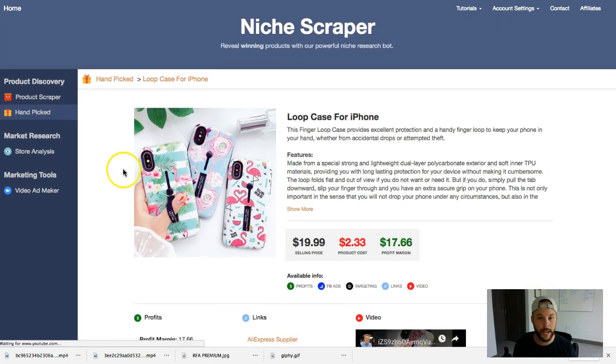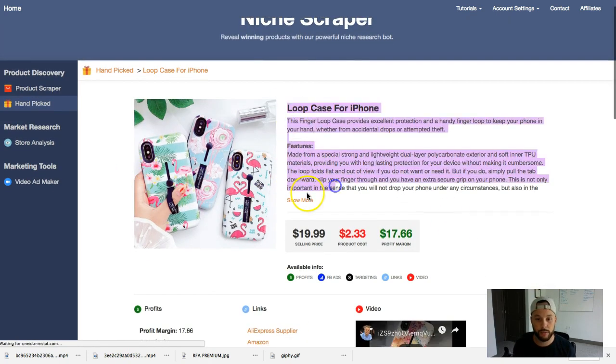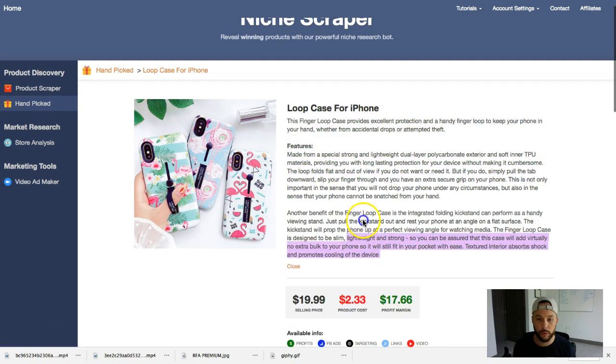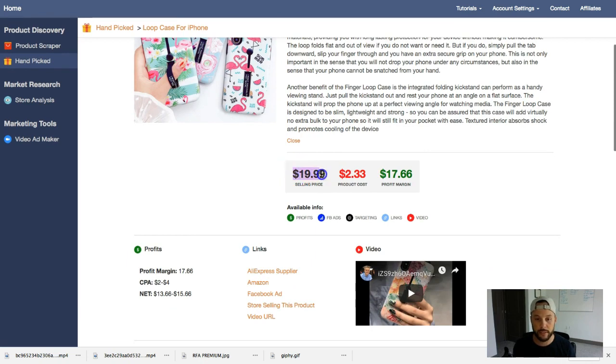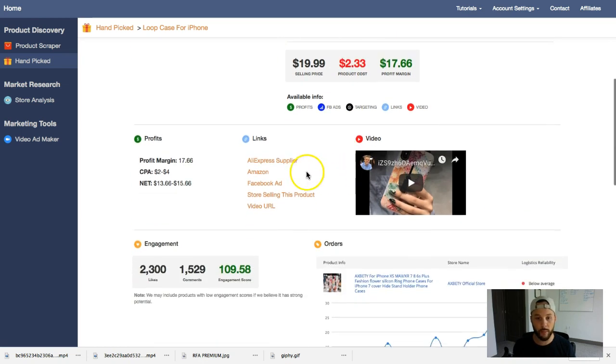When I do that, it actually gives you a full-on description, shows more. It gives you a full description that you can copy and paste straight to your store. It gives you a suggested selling price, its actual product cost, and the profit margins potentially that you will make with this, so you can see it right off the bat.